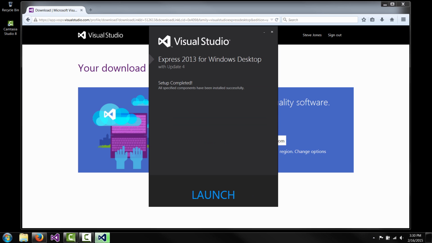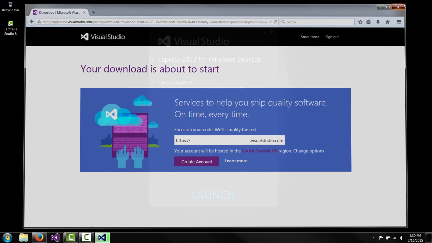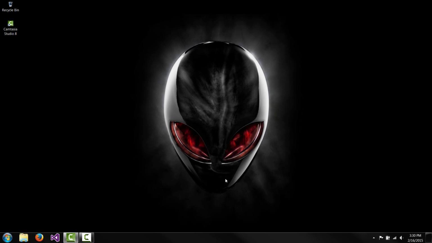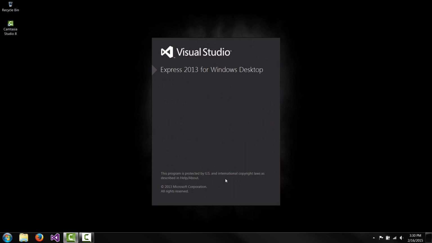Okay, so Visual Studio Express has been successfully downloaded and installed. So let's continue. Let's go ahead and launch it. Go ahead and close the browser window. We don't need it anymore. Okay, so let's go ahead and launch the program. It gives us a nice convenient launch button from the installer itself. Okay, so it's taking a little bit of time to run for the first time. After that, it usually starts up fairly quickly.